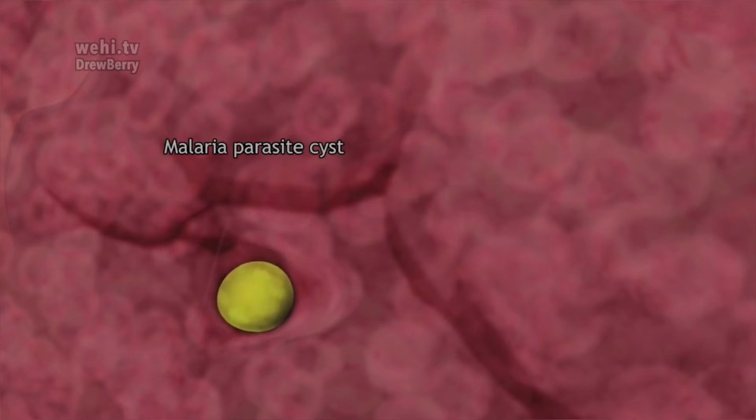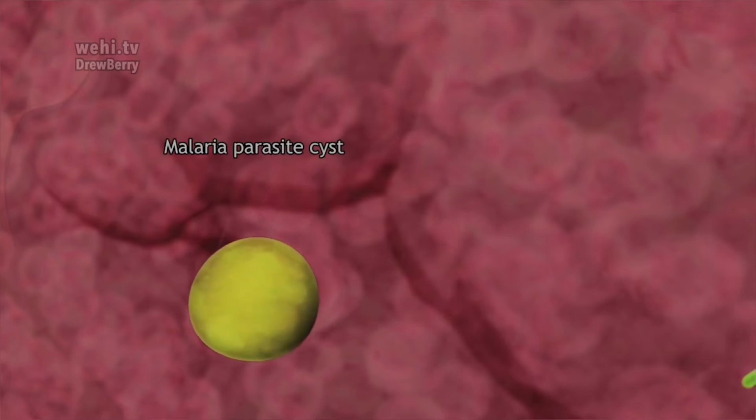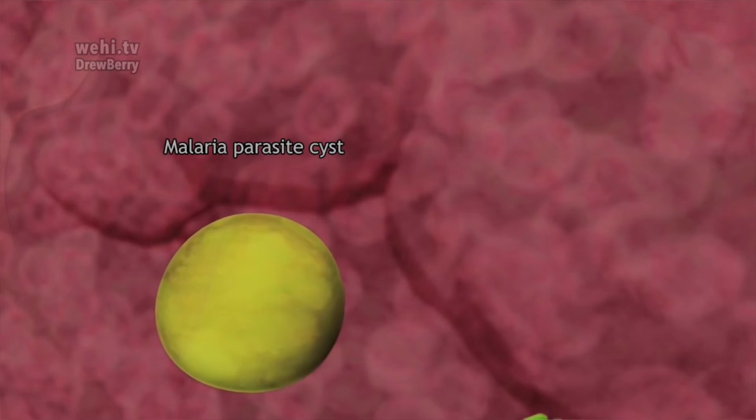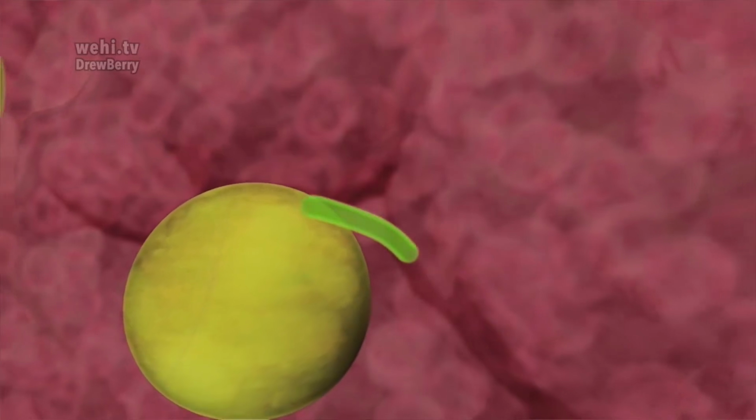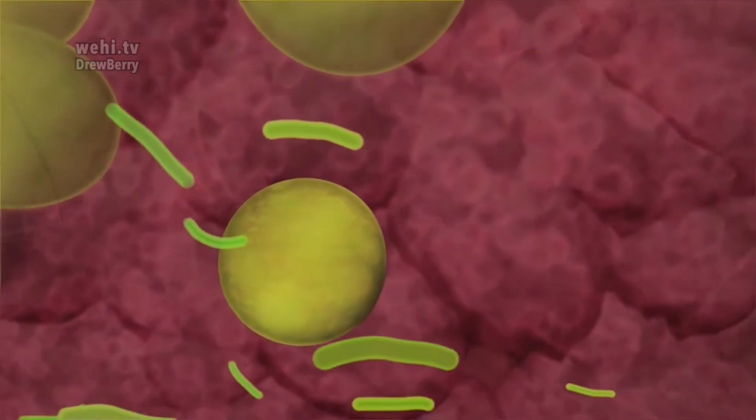The ookinete moves towards the wall of the stomach, inside which it changes to the oocyst. Before that, it divides meiotically to return back to the haploid stage.